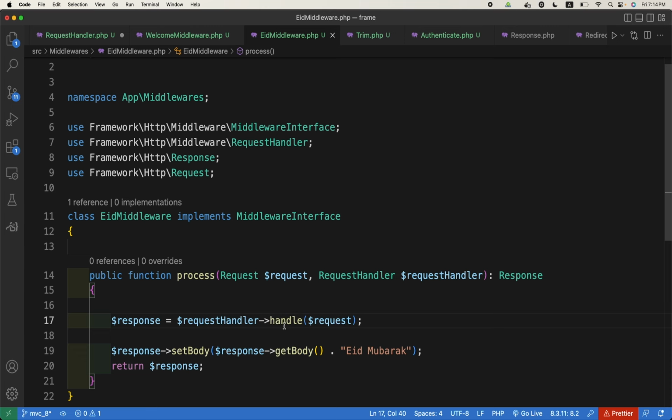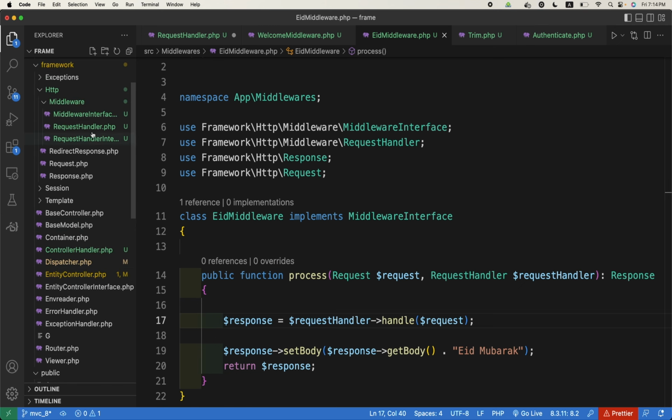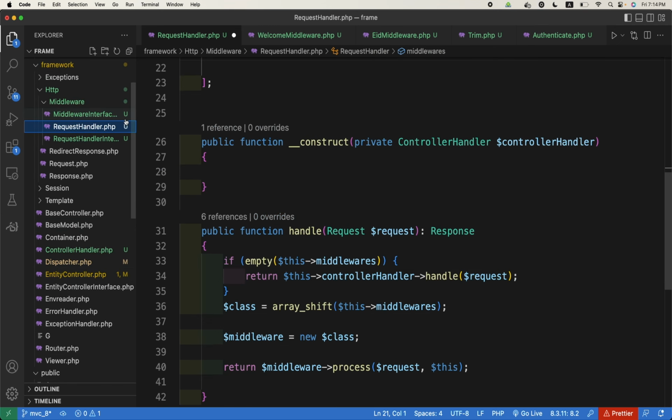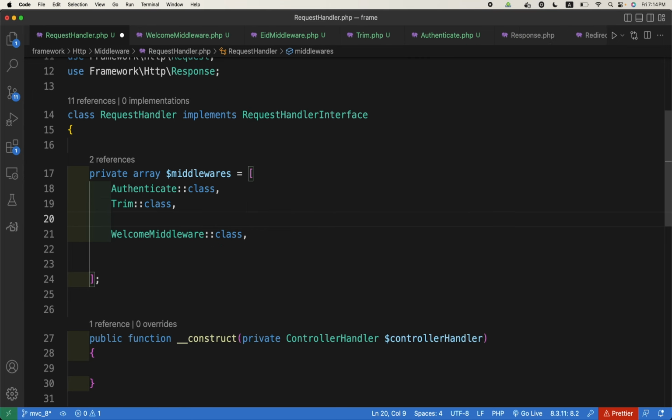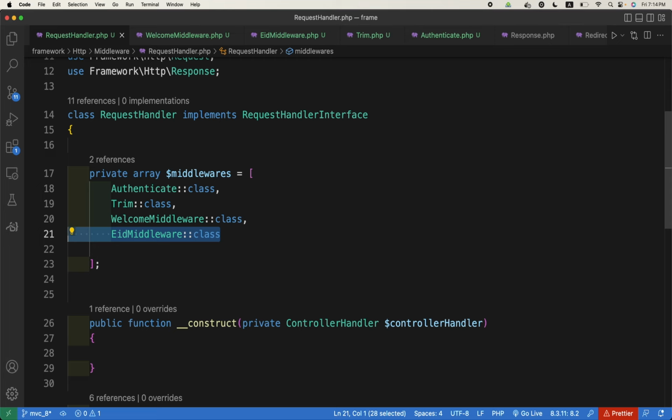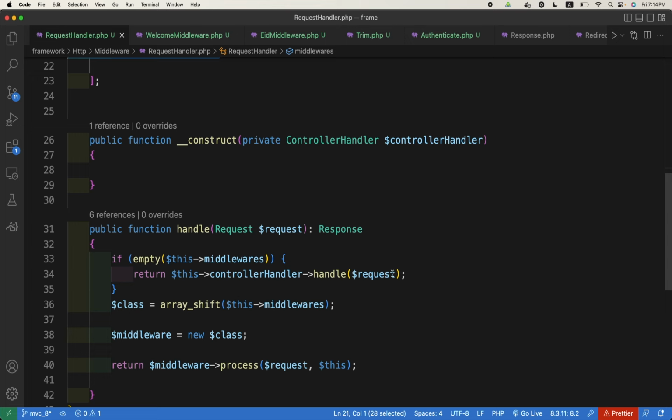Do you think this will work? No, because we have removed the Eid Mubarak from there. Maybe here we will add it again, or maybe Control Z is fine. This Eid Mubarak, right? So all of this will happen. At the end, this controller handle will be called.